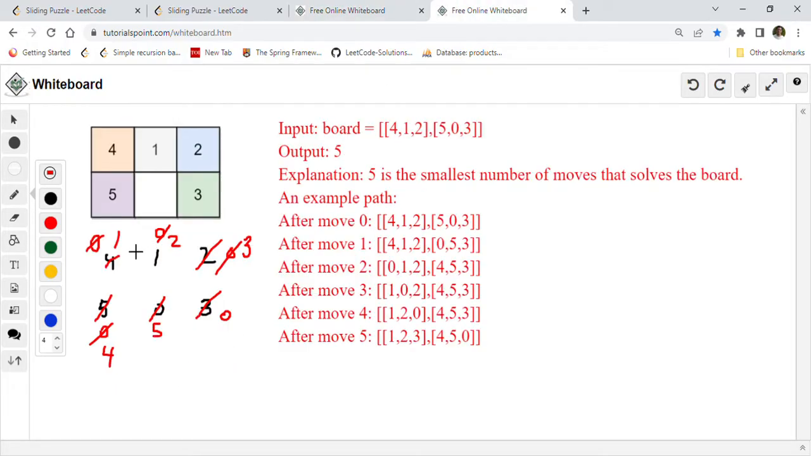So now you reach that step, right? 1 2 3 4 5 0. It took you 5 steps to reach there. This is the minimum number of steps in this case to reach the target state. So that's what we want to find out. So you understood this problem clearly and you understood how the moves are made, right?